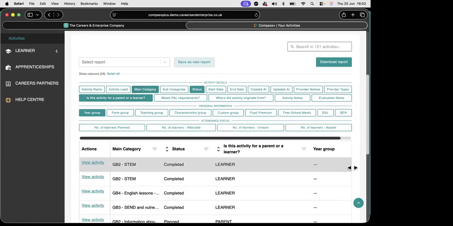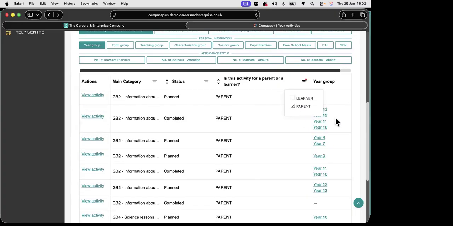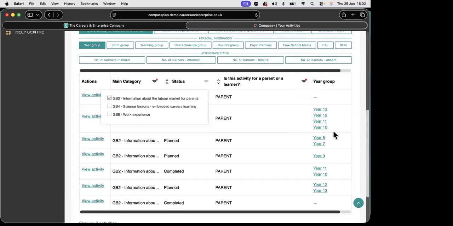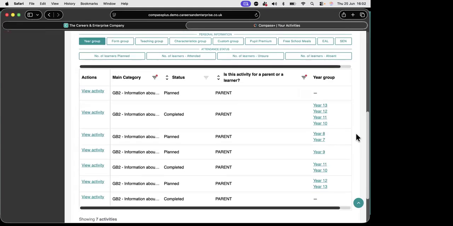So then in our table down here below, everyone, if I just move down a little bit, we've got a column that says, is this activity for a parent or a learner? If we then select parent from here, and then apply a filter on our main category, and then look at benchmark two, and then look at the status column, where they've got planned or completed, it's great to see that we've got an activity involving parents. It's either being delivered or is planned across all of our year groups.